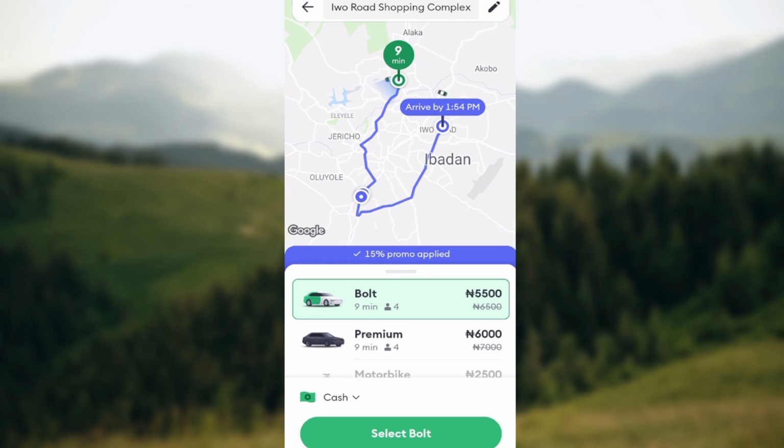And you must note that the more stops you add, the more your money increases. So that is it.